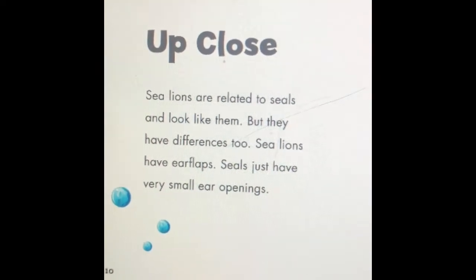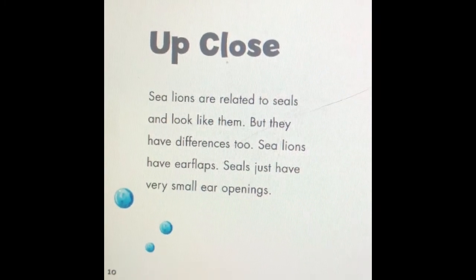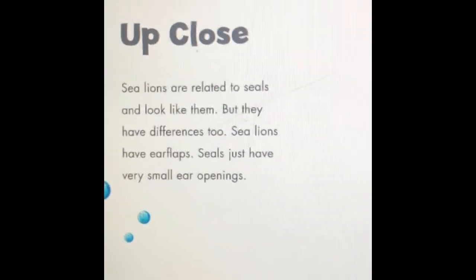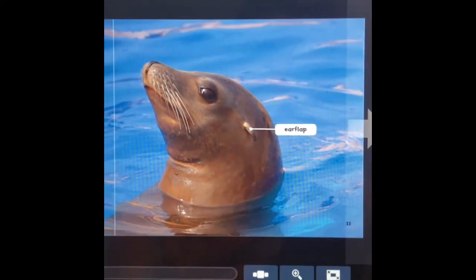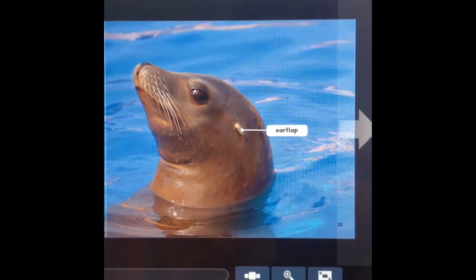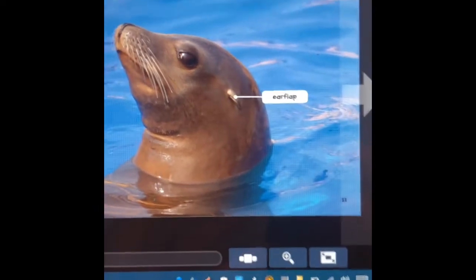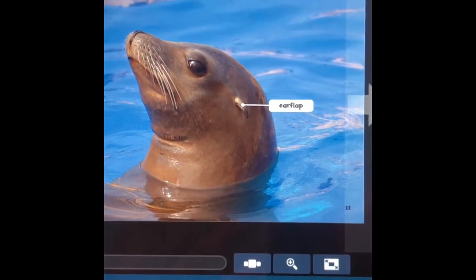Up close. Sea lions are related to seals and look like them, but they have differences too. Sea lions have ear flaps. Seals just have very small ear openings. I don't really understand about this ear flap. I'm gonna take a look at the photograph and I see another text feature. I see a label. What can you learn about a sea lion using the label? This is your question number 3. What's something we can learn about this sea lion?